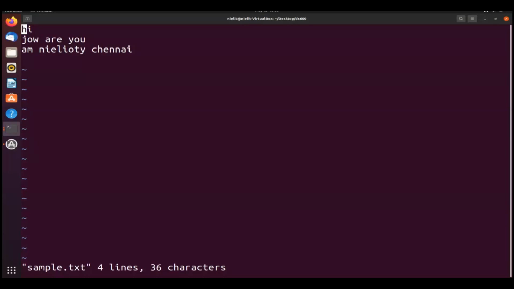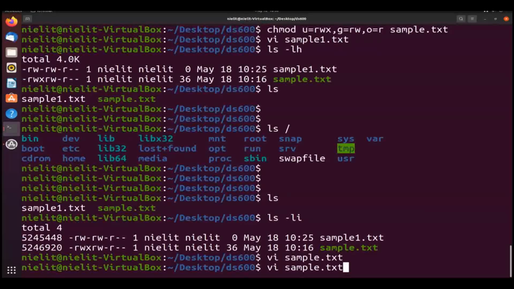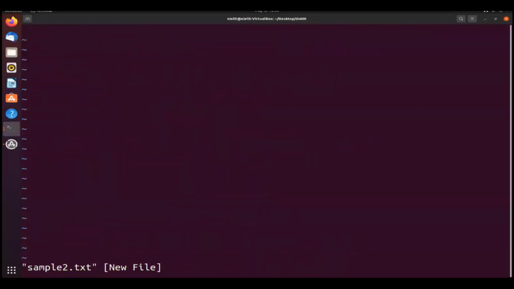In another case, I am newly creating one file, sample.2. It will check whether it is already available; if so, it will display it. If it is not already available, at that time it will create one new inode number. Now it is okay?